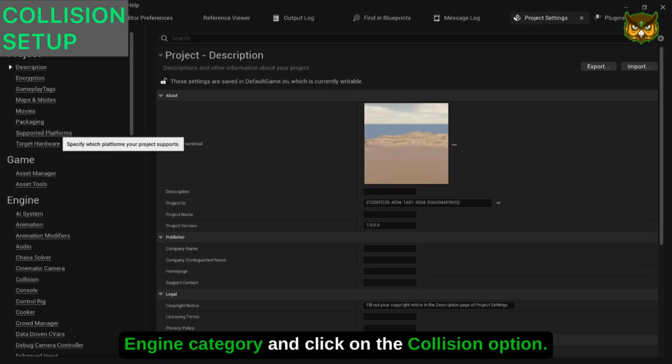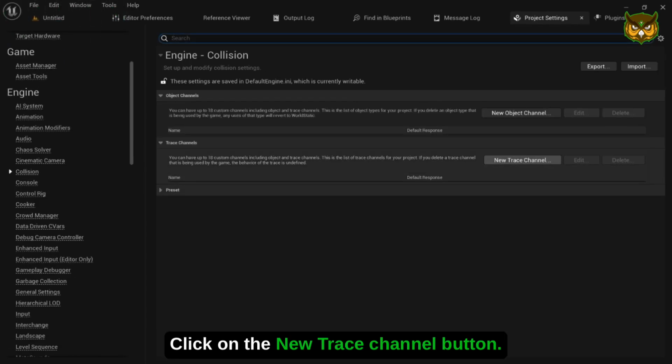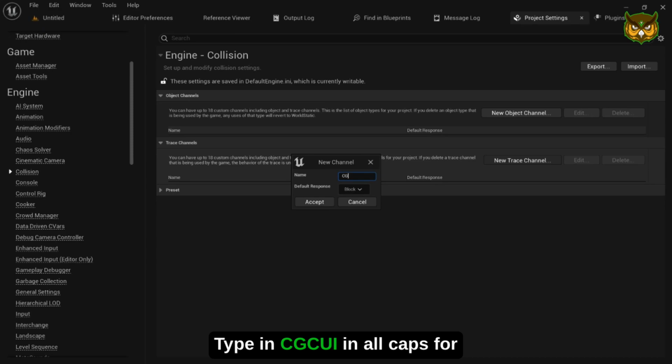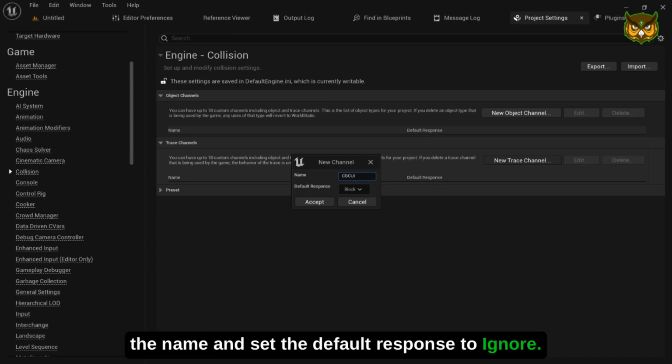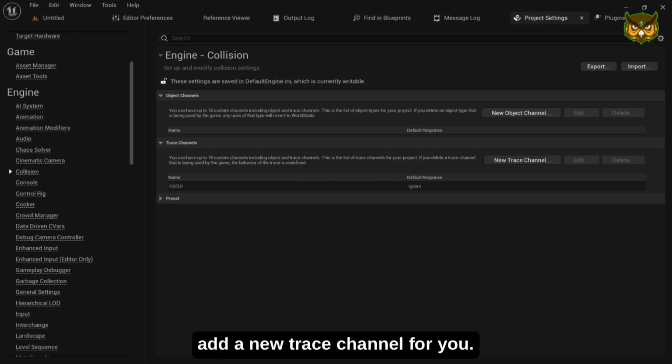Go to the Engine category and click on the Collision option. Click on the New Trace Channel button. Type in CGC UI in all caps for the name and set the default response to ignore. Click the Accept button and that should add a new trace channel for you.